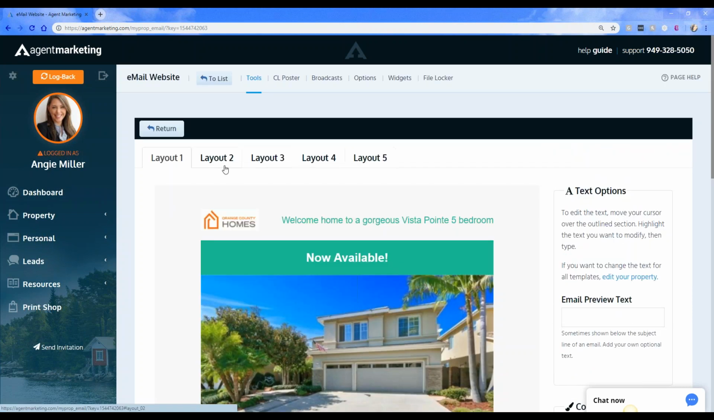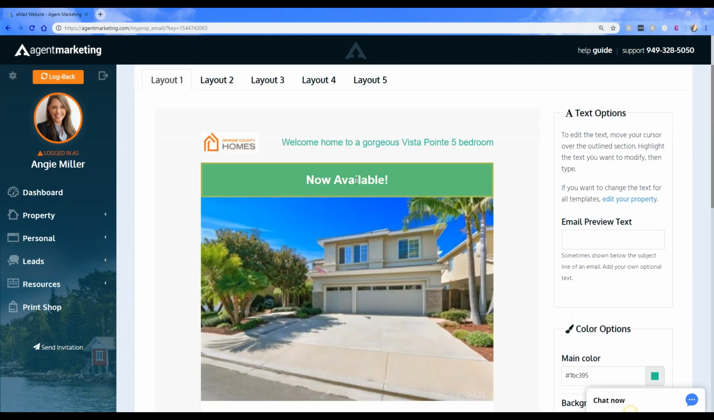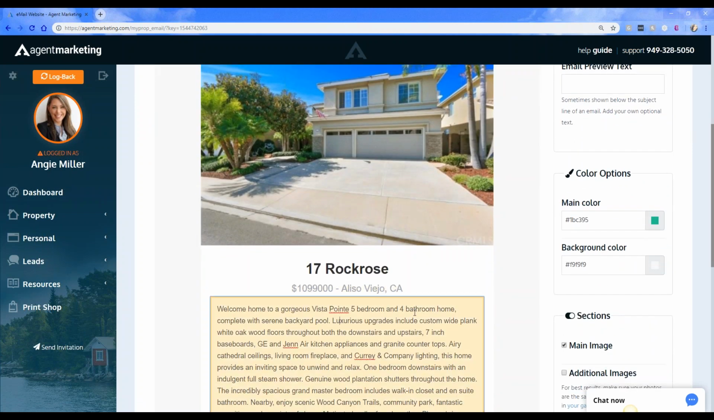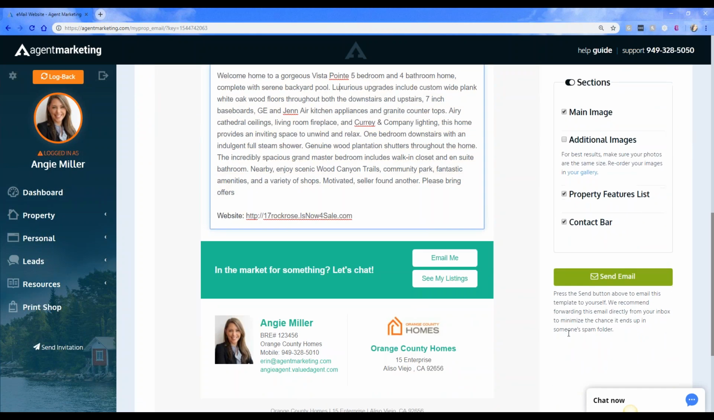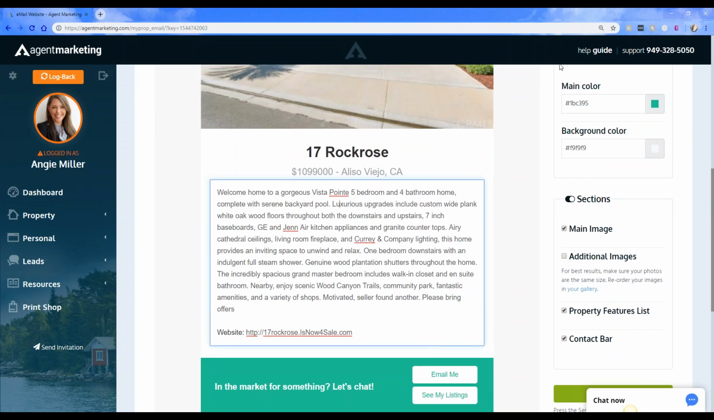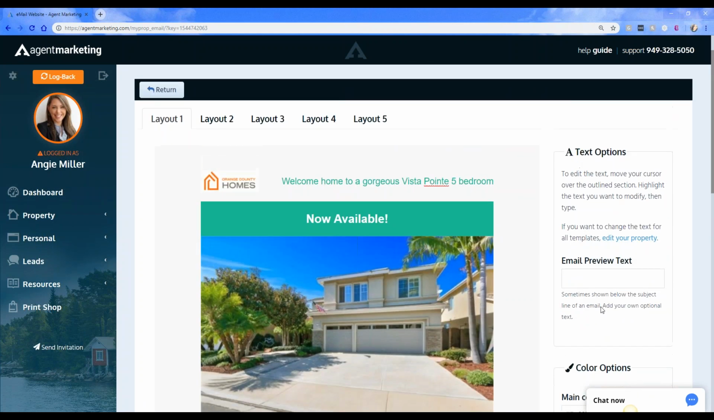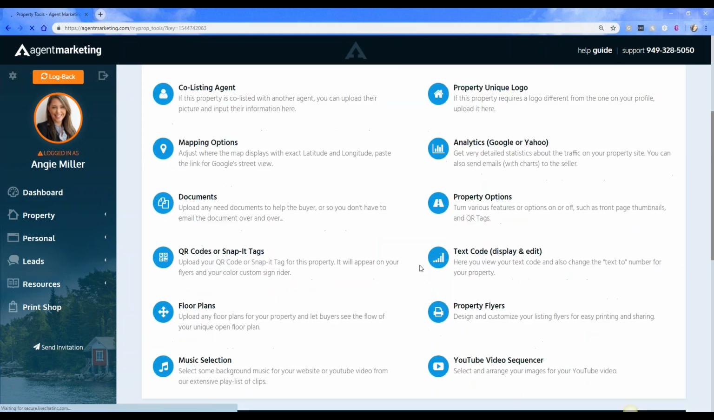You have 5 different templates you can choose from. And then you can go through, it's just like the flyers. You can click on these different fields and actually customize the information. So if you want to change it, you'll see you have some customization options over here as well to the right-hand side. And I think that's it.